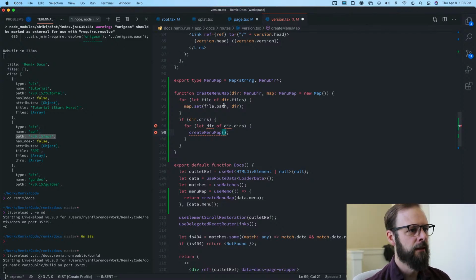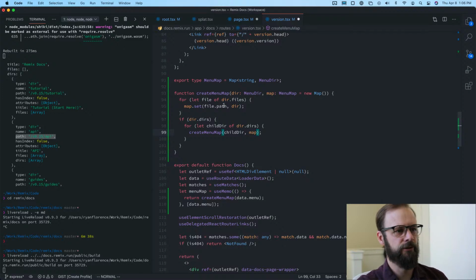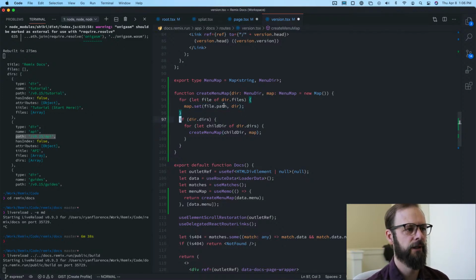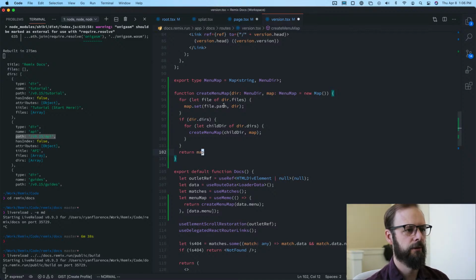So, okay, create menu map. I'm going to pass you this dir. Oh, this is like a child dir of dir.dir, so I'm going to say child dir. That'll be easier. And then this is where I pass that map through. So each one of these is going to get it and set it here for its files. And I'll return that map.